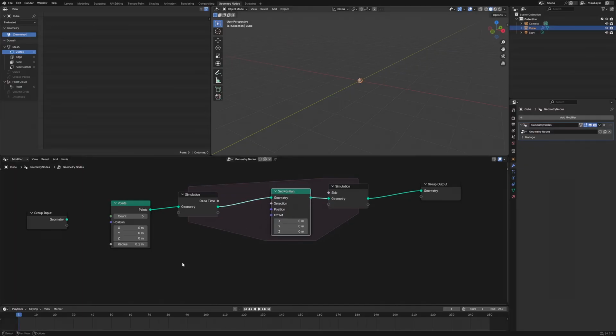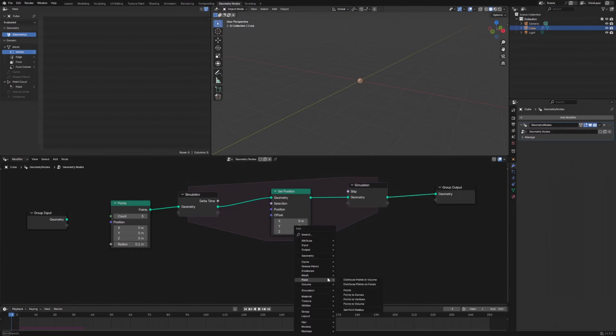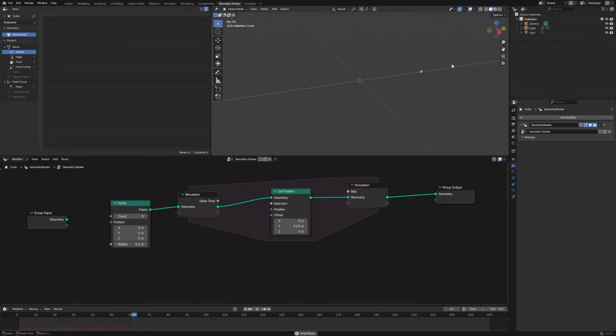So we push play, nothing's going to happen because nothing is happening on the set position. So let's have it move just a little bit. Let's make it on the Y, let's say 0.05, and see what happens. And now it's racing off along the Y axis. Why is that happening? Because on each frame, it's moving 0.05 or 5 centimeters along the Y axis. And that's where we're getting that point to move down that direction along that vector right here.